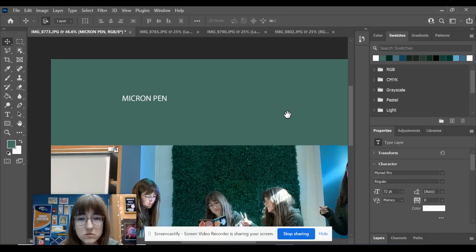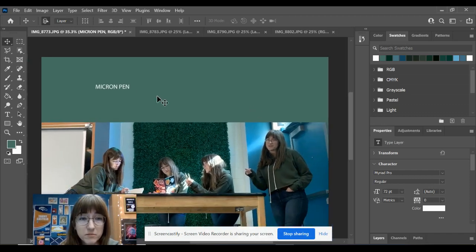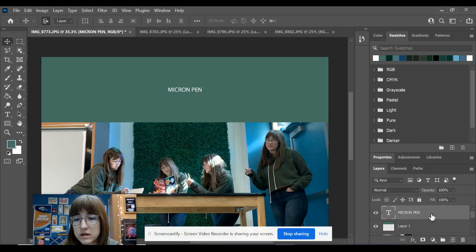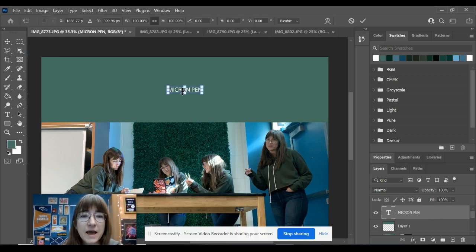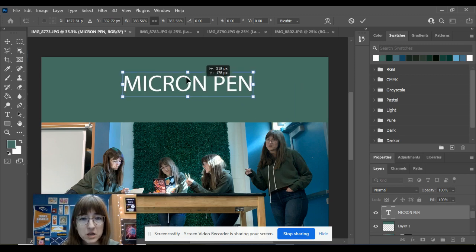And we'll go ahead and go with our move tool next. And we want to transform this so that it's much larger, right? So I can click and move this wherever I want, but I can't make it bigger until I transform it. And the hotkey to transform something is Control T. So I'm just going to make sure that my Micron pen text layer is highlighted, and then I'm going to do Control T. And then now I'm going to get those little boxes that'll tell me that I can resize it. So I'm going to go ahead and make it much bigger.